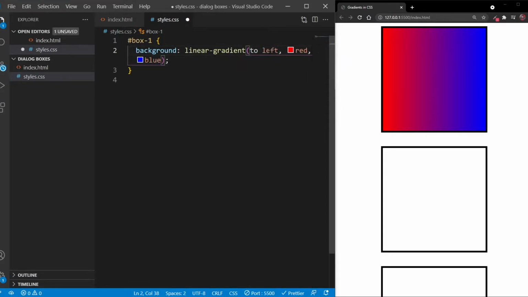Same for left. We can also provide the direction in a diagonal way. So we have left right now. So let's say we want to move to top left. So you see we start from bottom right and we move towards top left. We can also do bottom left. We are moving to bottom left because our second color is blue. So we are moving to bottom left, bottom right, and you get the idea.